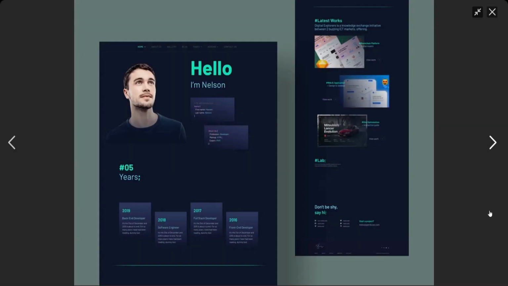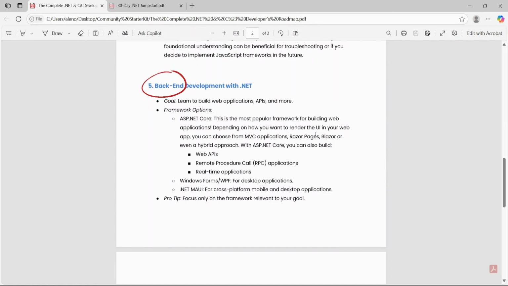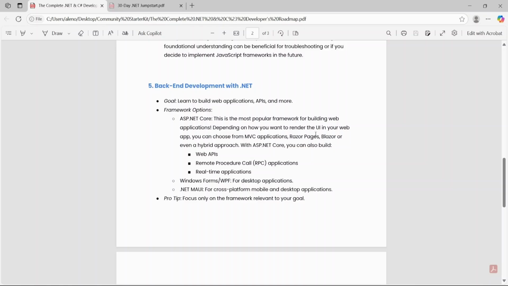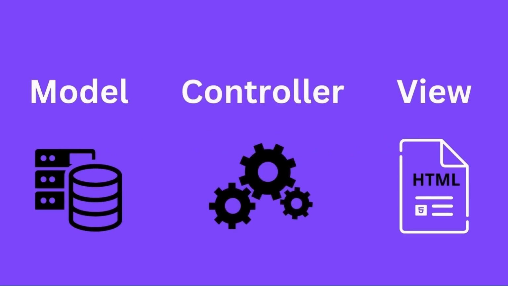Once you've built a few front-end projects and have a feel for how the client side works, it's time to move on to the backend with ASP.NET Core, the powerful framework behind many real-world .NET applications. Now, I'll be honest, when you first dive into ASP.NET Core, it can feel overwhelming. You'll see options to build web apps, web APIs, real-time apps, Razor Pages, Blazor, and more. It's a lot, so here's my advice. Start simple and stay focused. Begin with web apps, and in particular, learn MVC, the Model View Controller pattern. It's widely used, teaches you how to separate logic from the frontend, and gives you a strong foundation whether you move to Razor Pages or Blazor later on.